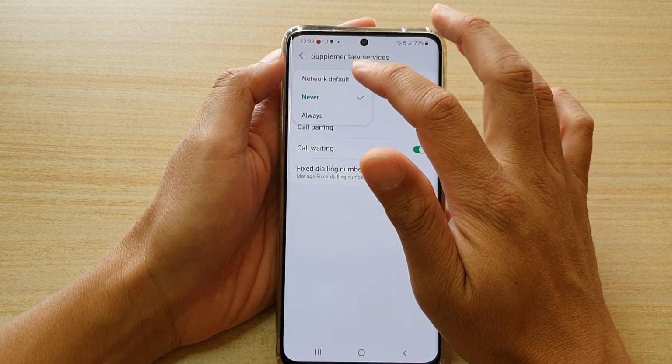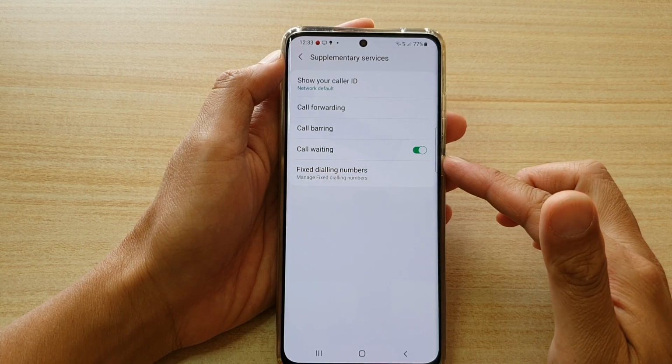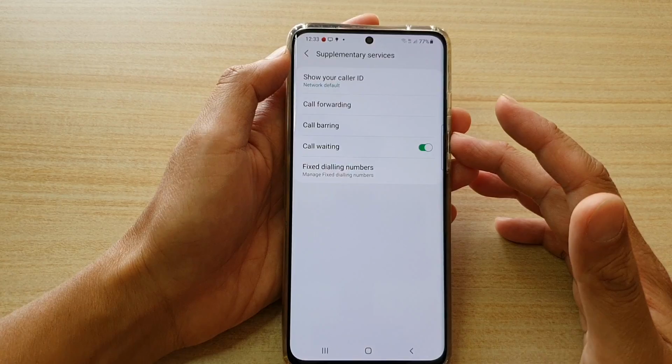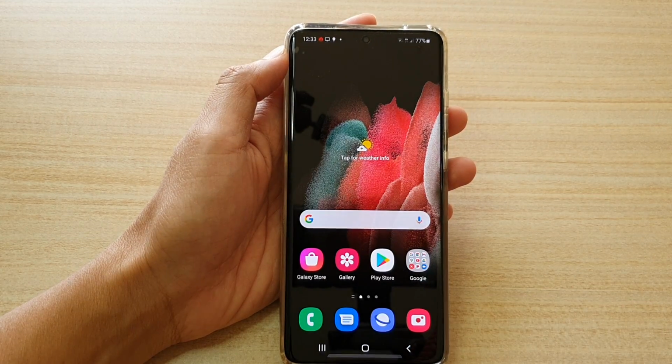So that's how you can change it. I'm going to choose network default, and that's how you can show or hide your caller ID or your phone number when you are making a call to another person. And finally, you can tap on the home key to go back to your home screen.